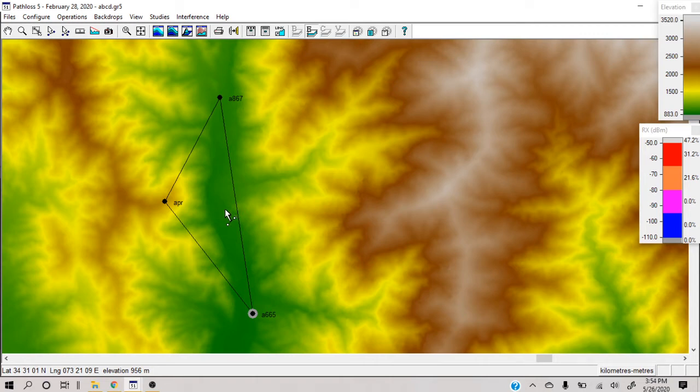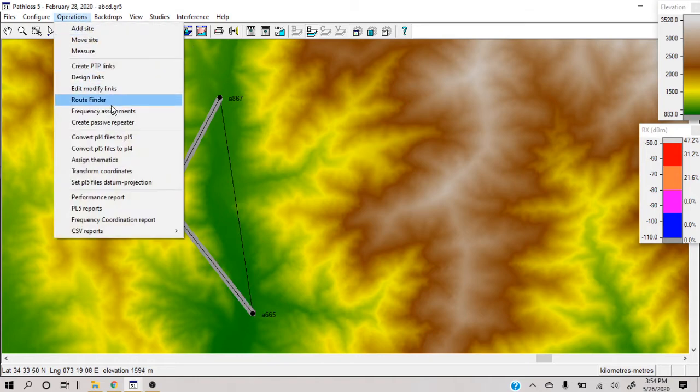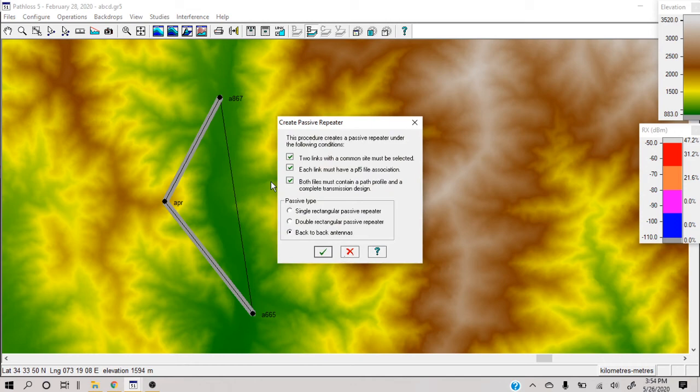So now we should go ahead. First, this is the selection tool. I will select this link and then I will select the other link. I have selected both the links. Now go to operation and create a passive repeater.